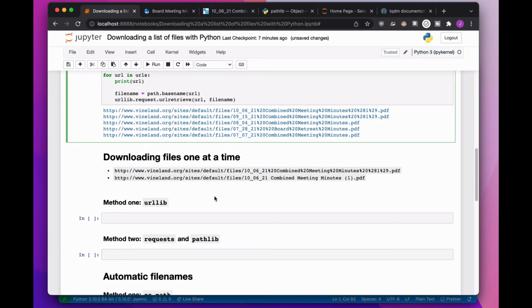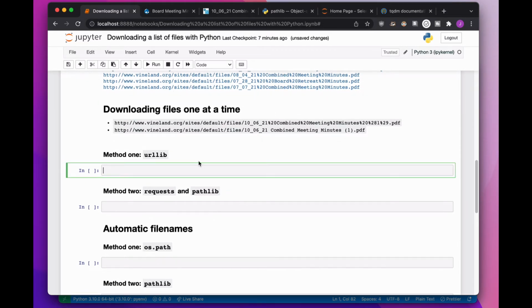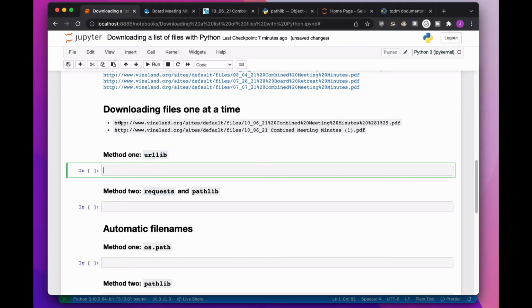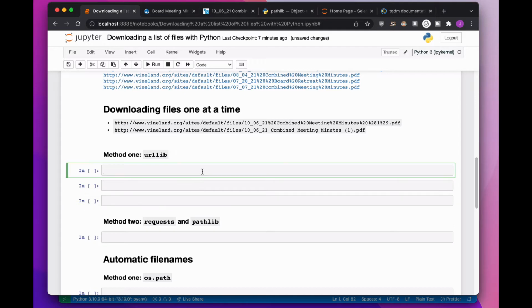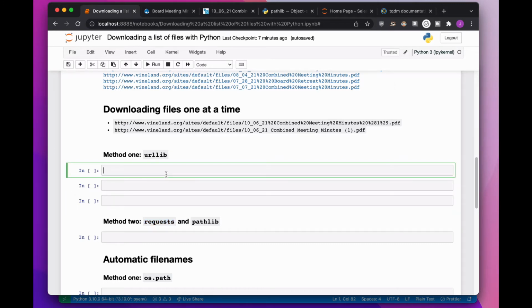Before we can really do anything, I want to talk about downloading files one at a time. And there are two different ways that we can download files one at a time. urllib is the first way to do it, and requests is the second way to do it. Now, urllib is kind of an old-fashioned way of interacting with the web that's built into Python. Requests is a little bit more modern, a little bit more usable, but a big difference between them is urllib makes it so easy to download files.